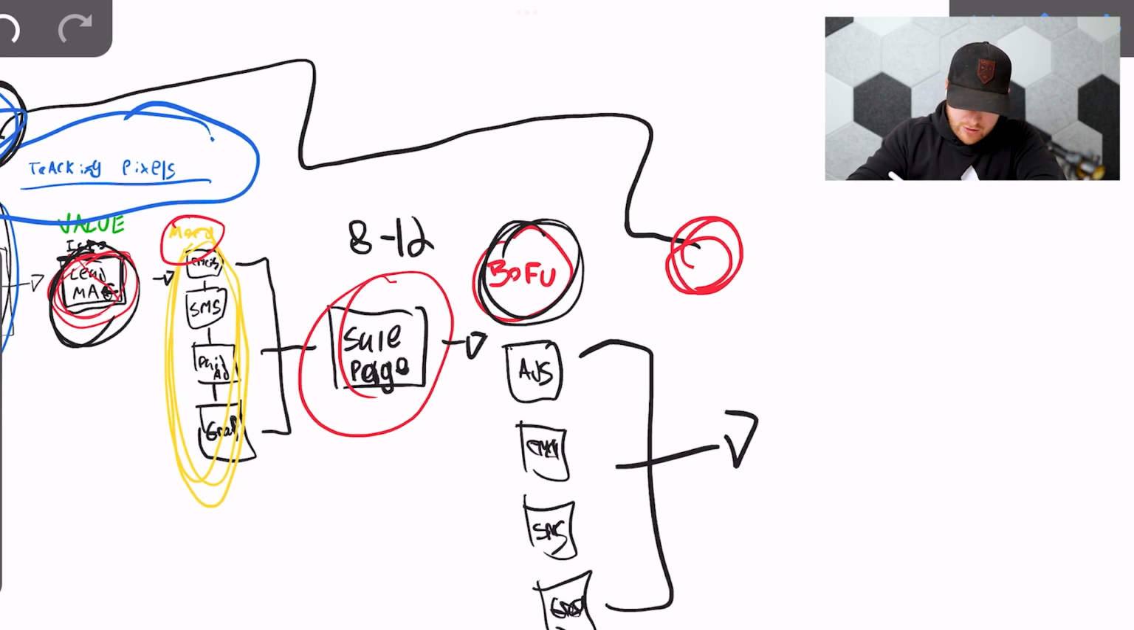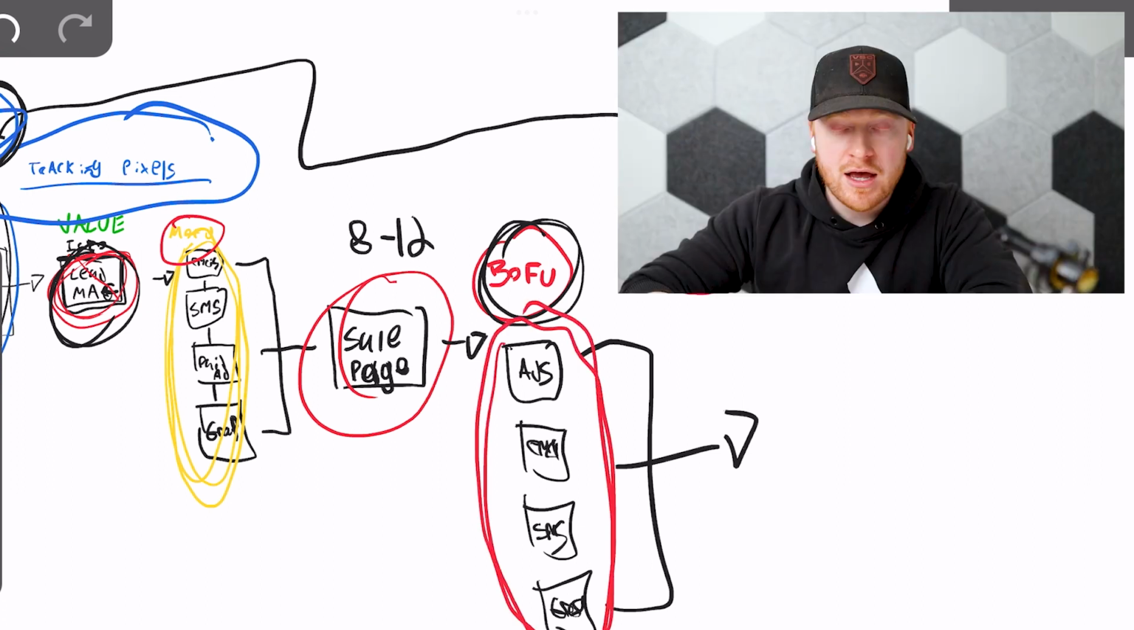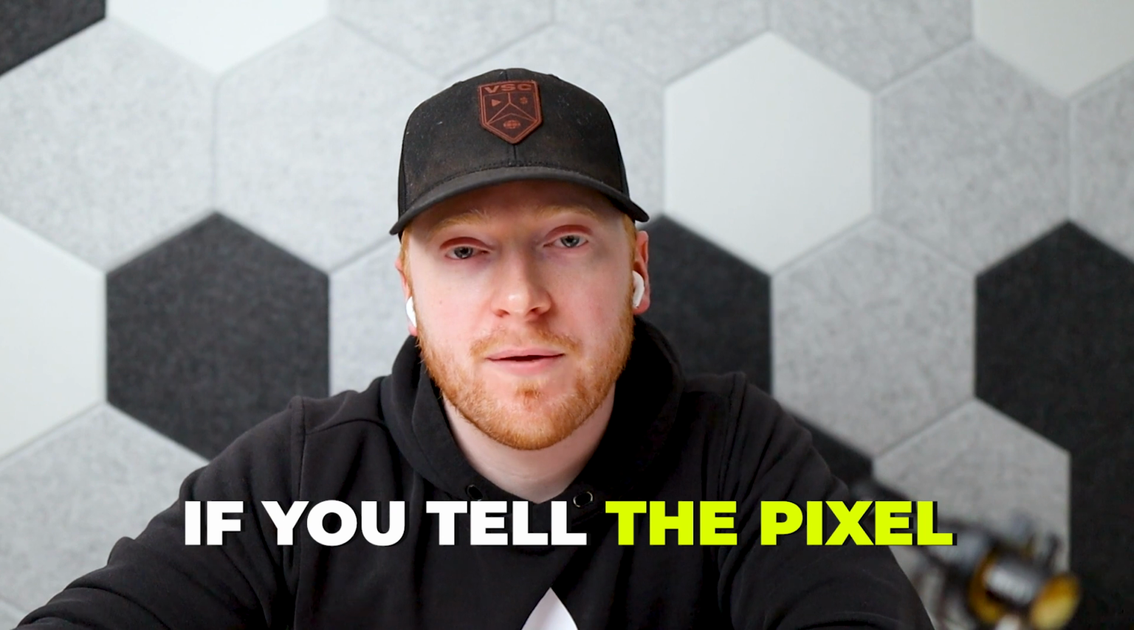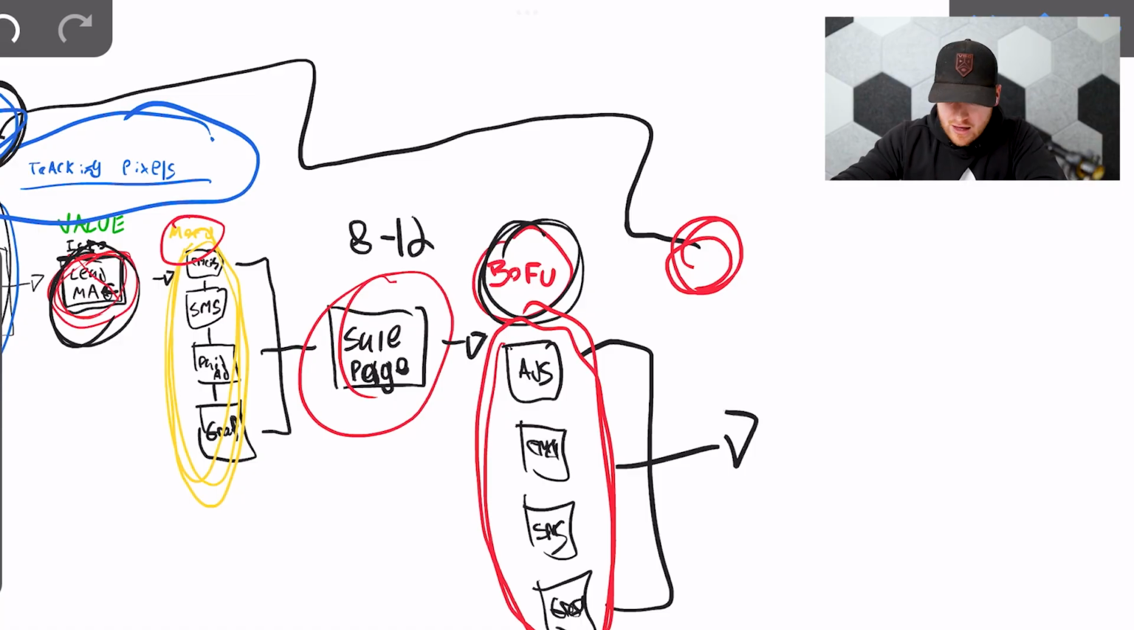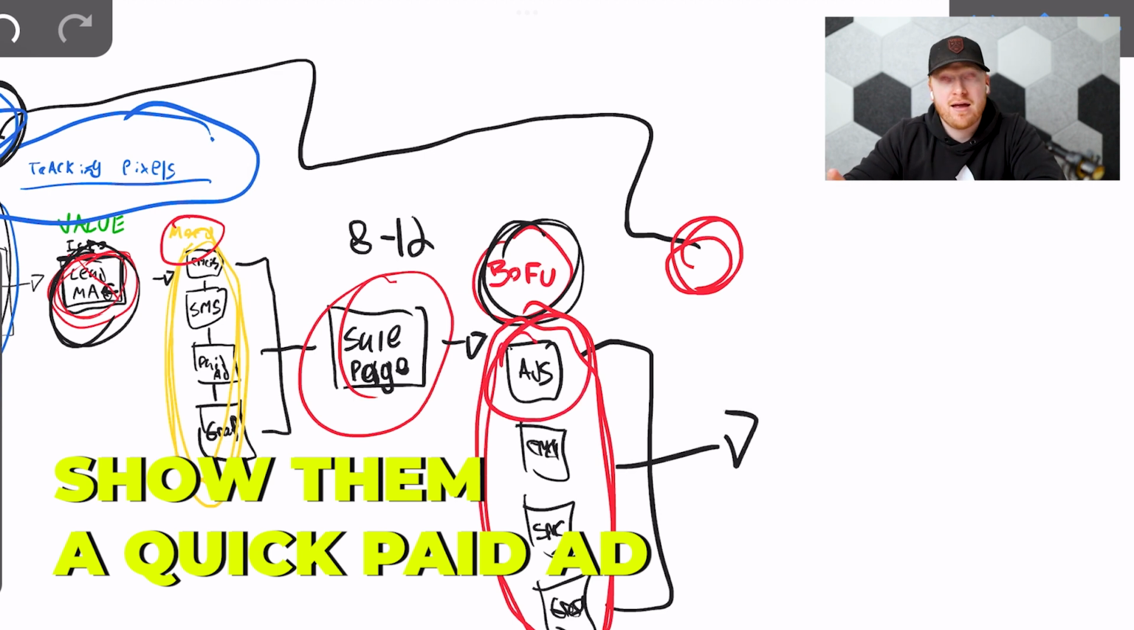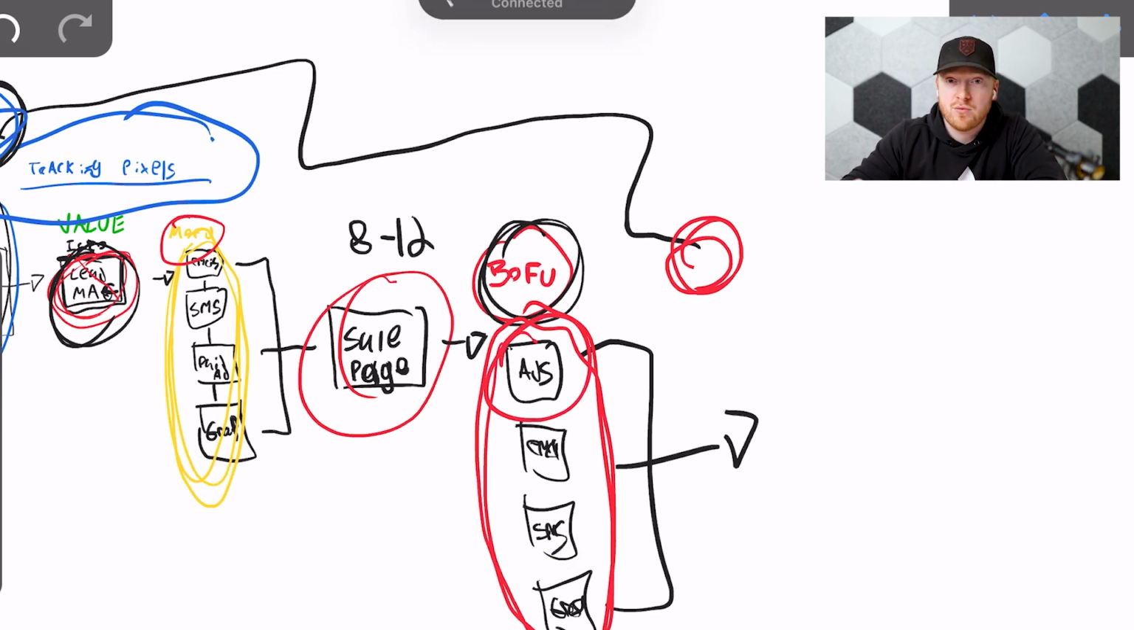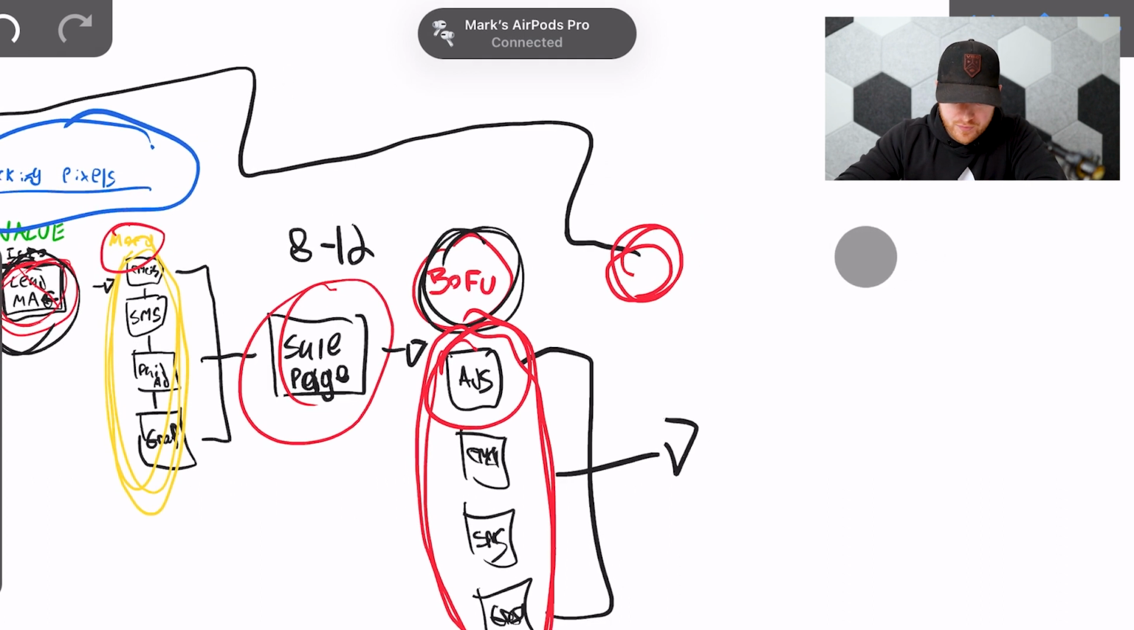And what we're going to do here is show these people very specific ads. So what works really well is if you tell the pixel, hey, target this ad, only show it to anybody who initiated the checkout. Show them a quick paid ad where it's just like, hey, saw you forgot to finish your checkout. Here's 10% off, here's 20% off, whatever it is, right? That stuff works really well.